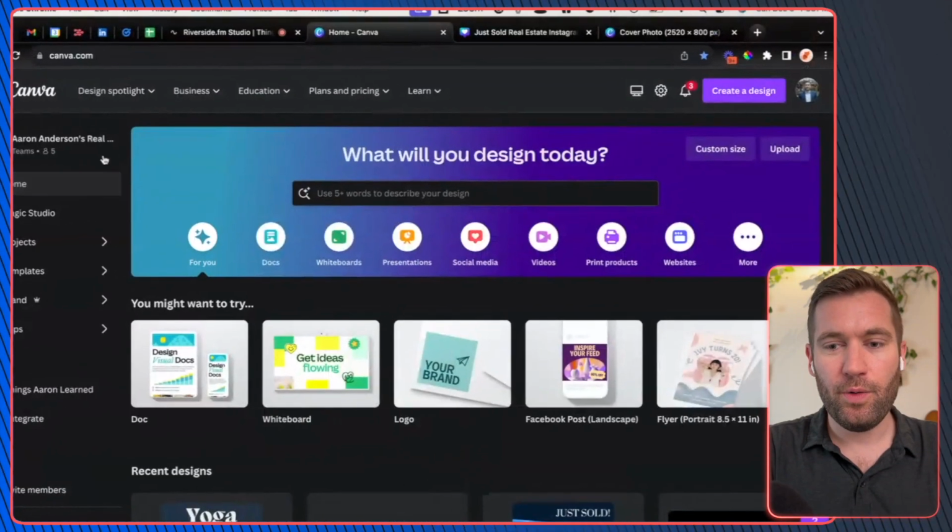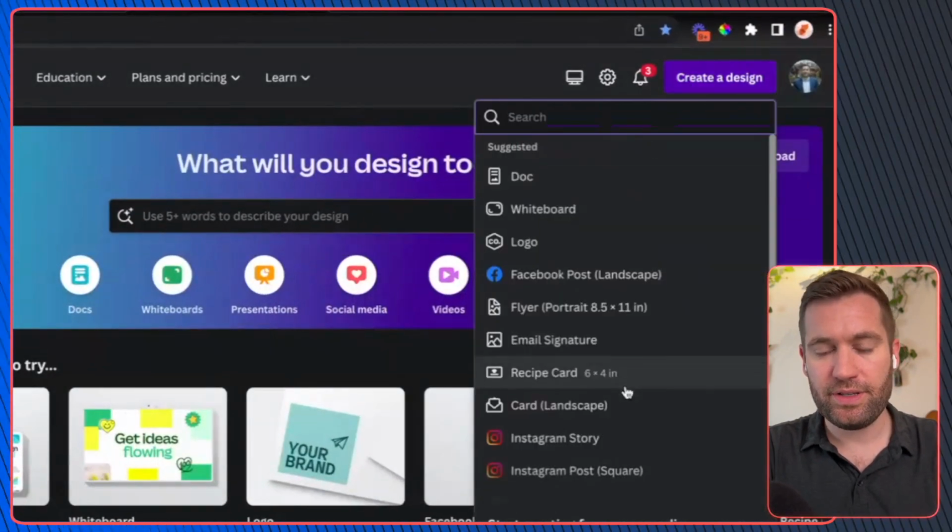So here's the home. When I want to create a design, I will start by just typing something that I want.